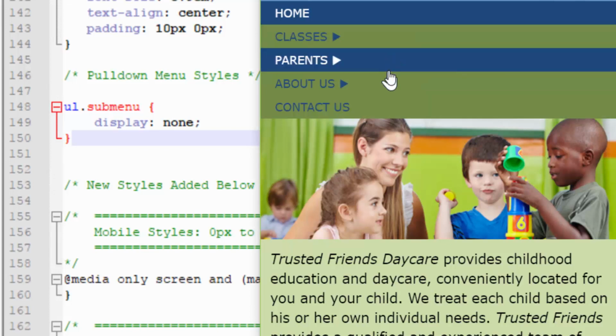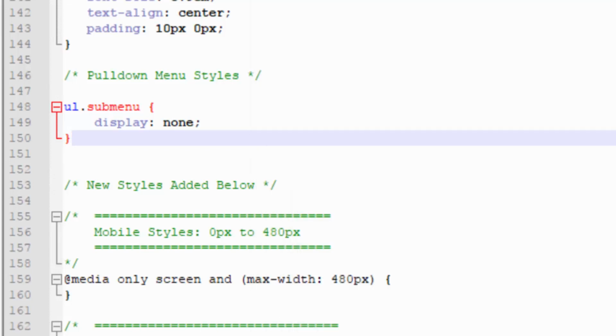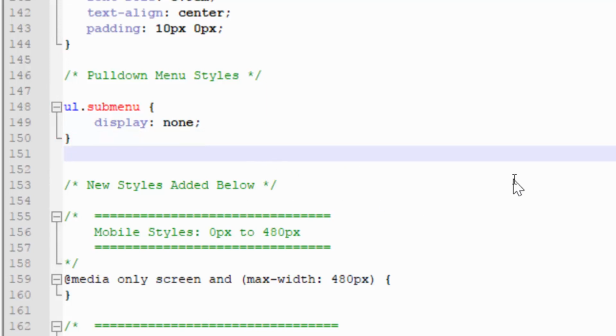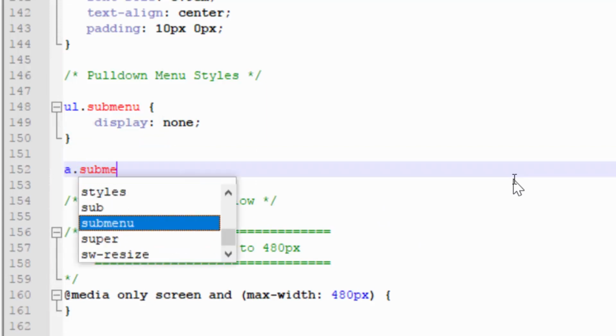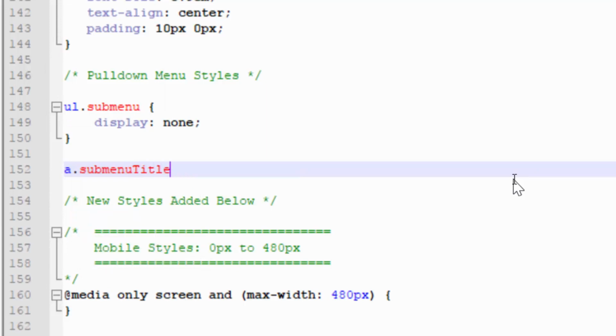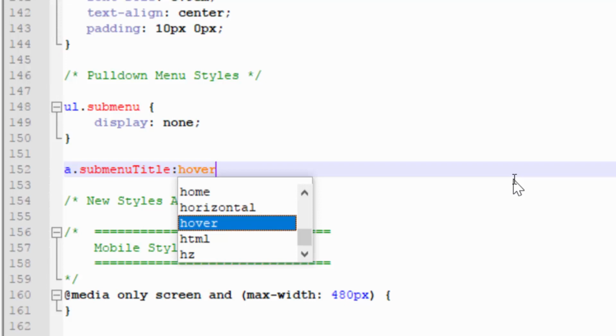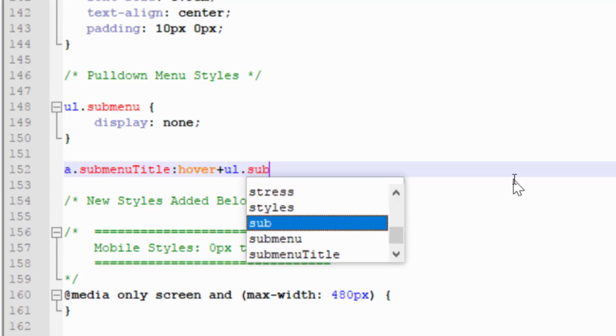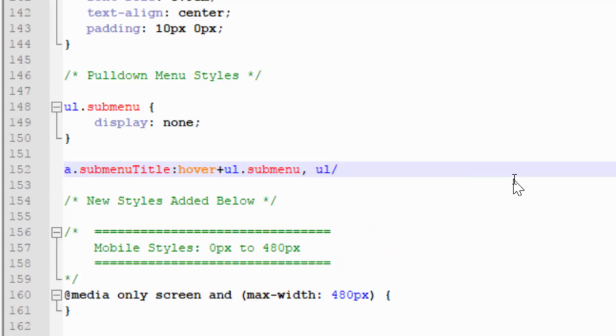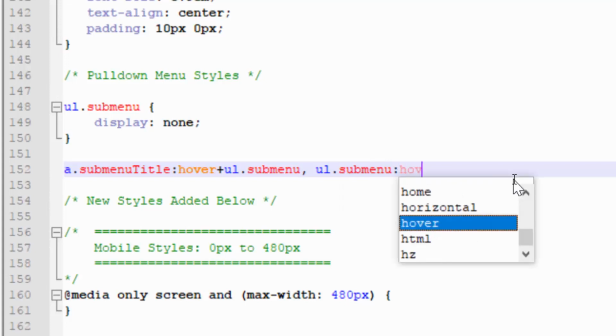All right, next thing we're going to do, we're going to go back to Styles 1. And let's see, under the display equals none, we're going to put a style in for the hyperlink. So it's going to be a.submenutitle:hover plus ul.submenu, comma, ul.submenu:hover.